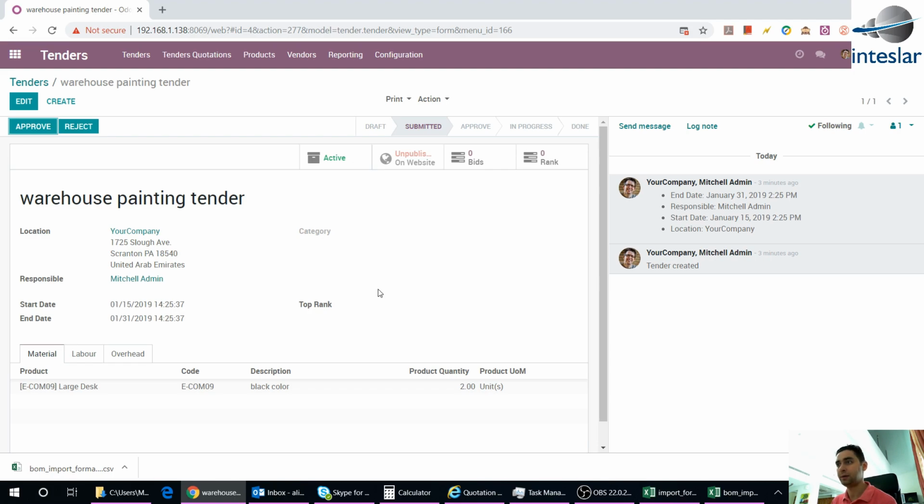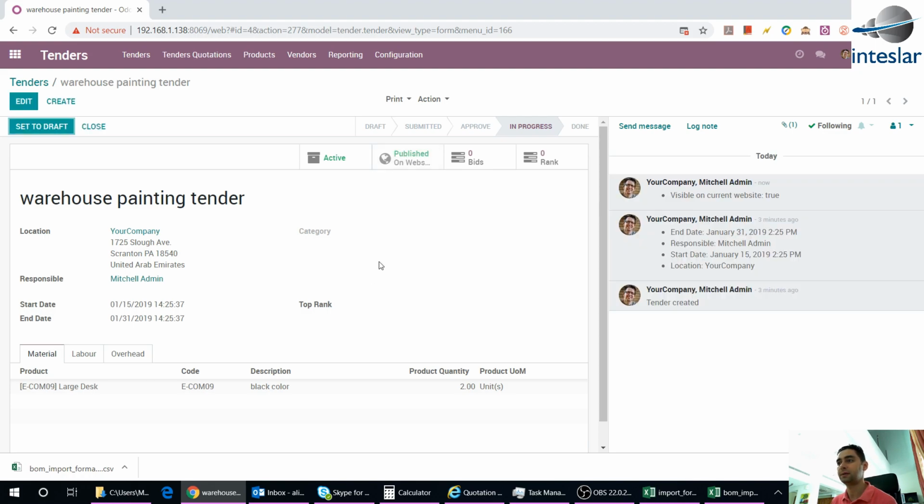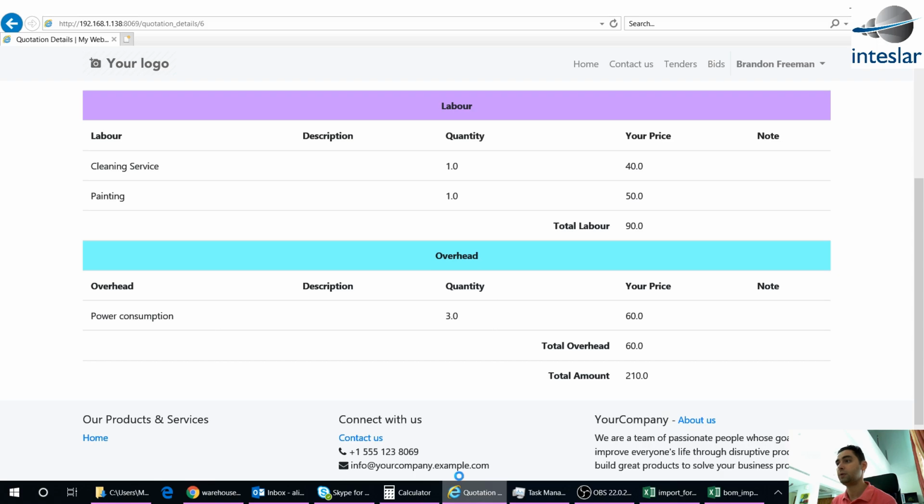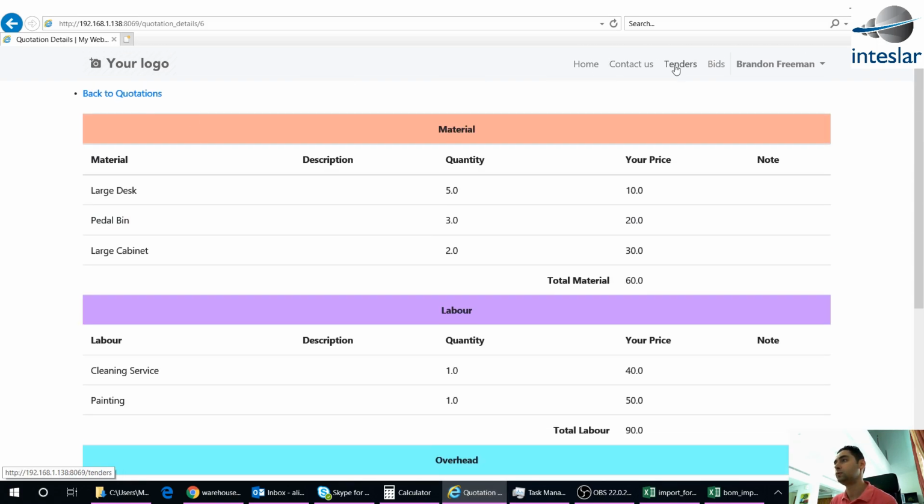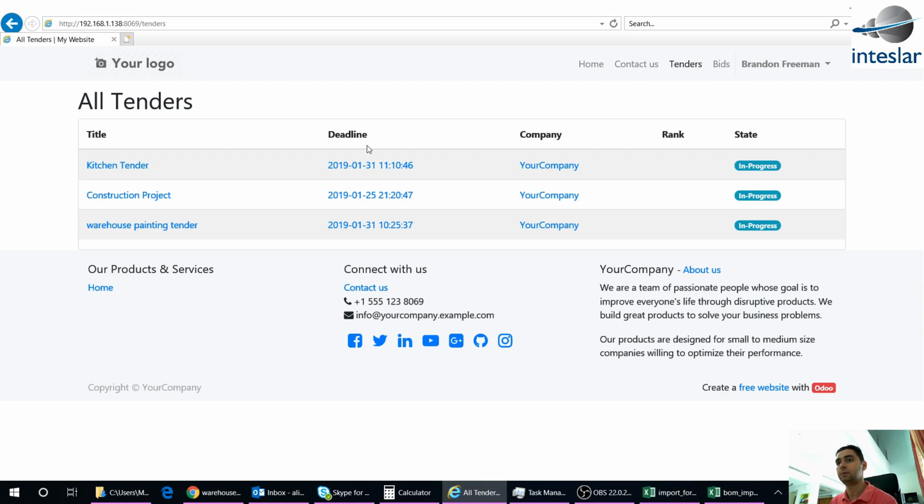Assuming that we have a manager who can approve this, I'm already logged in as an admin, so I can go ahead and approve it. Now it goes in progress. I can just publish that on the website, and it goes live. Now if we go to the website, we go to tenders, and here we see the warehouse painting tender. As you can notice, we can no longer see the office decoration tender that we have bid on before, because it was already marked as done, so it will no longer be visible on the website.